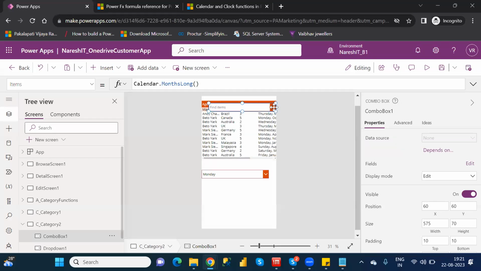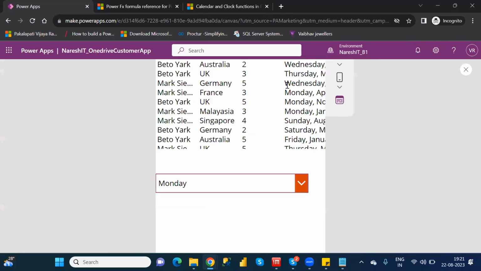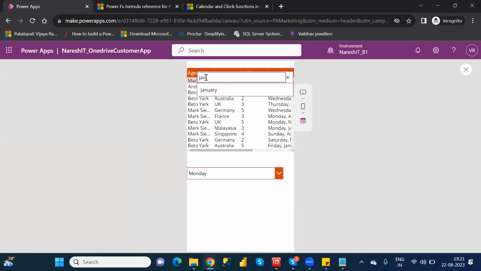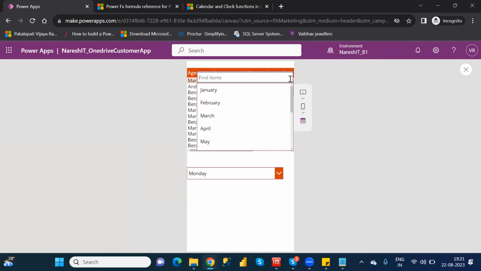See here, it is displaying, right? Or else when you click on this one, you will see it like this. But here in combo, what is the difference between combo box and drop down? In combo box there is a search button here. So whenever you type in the search bar, automatically those related values will come up. But the difference is both are selecting values only.